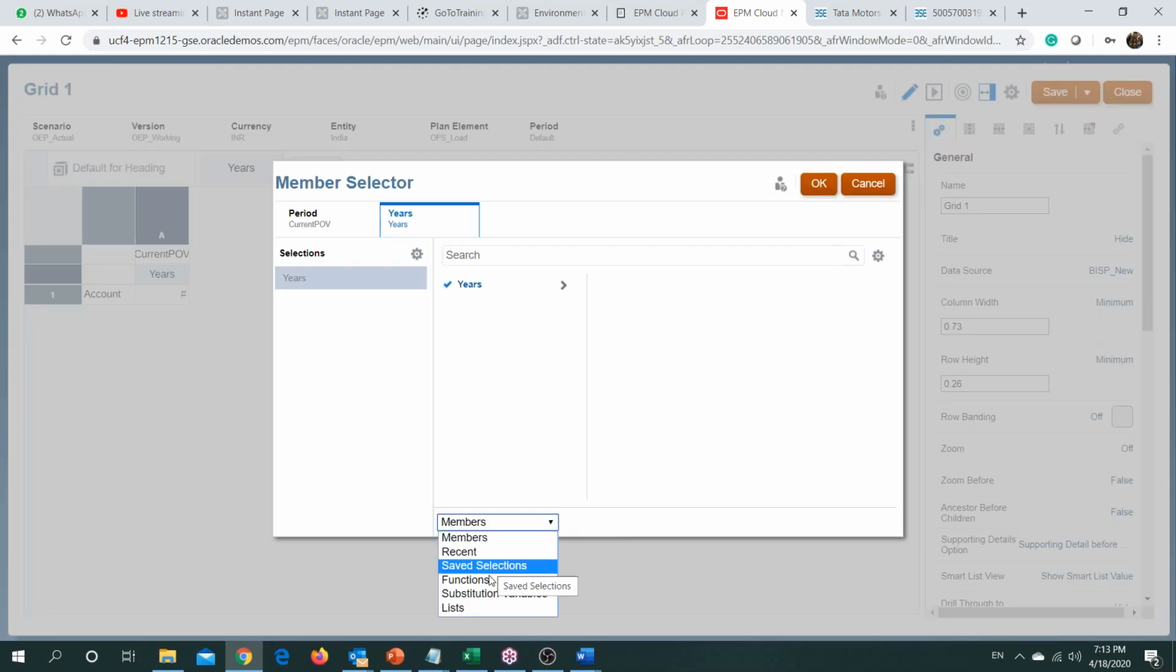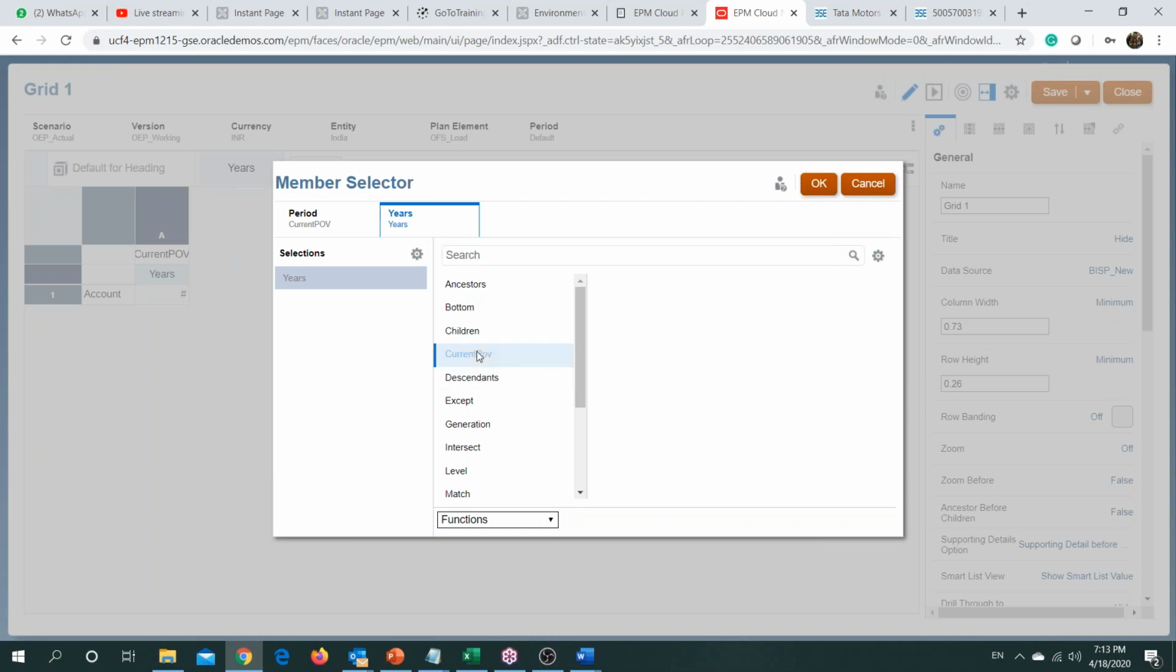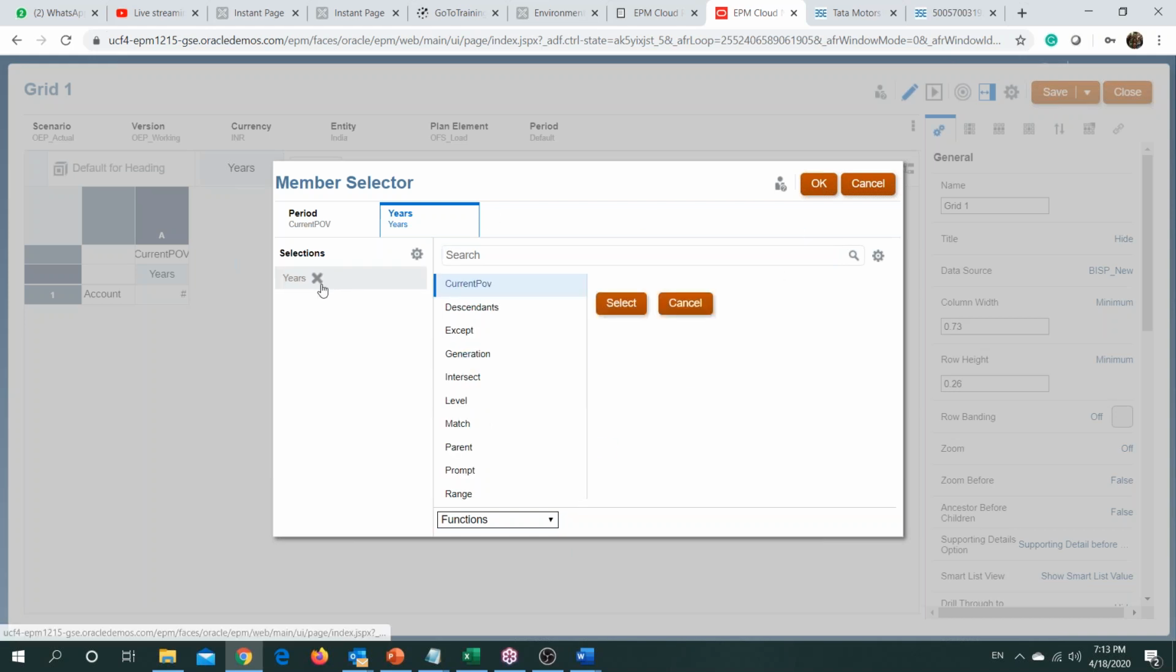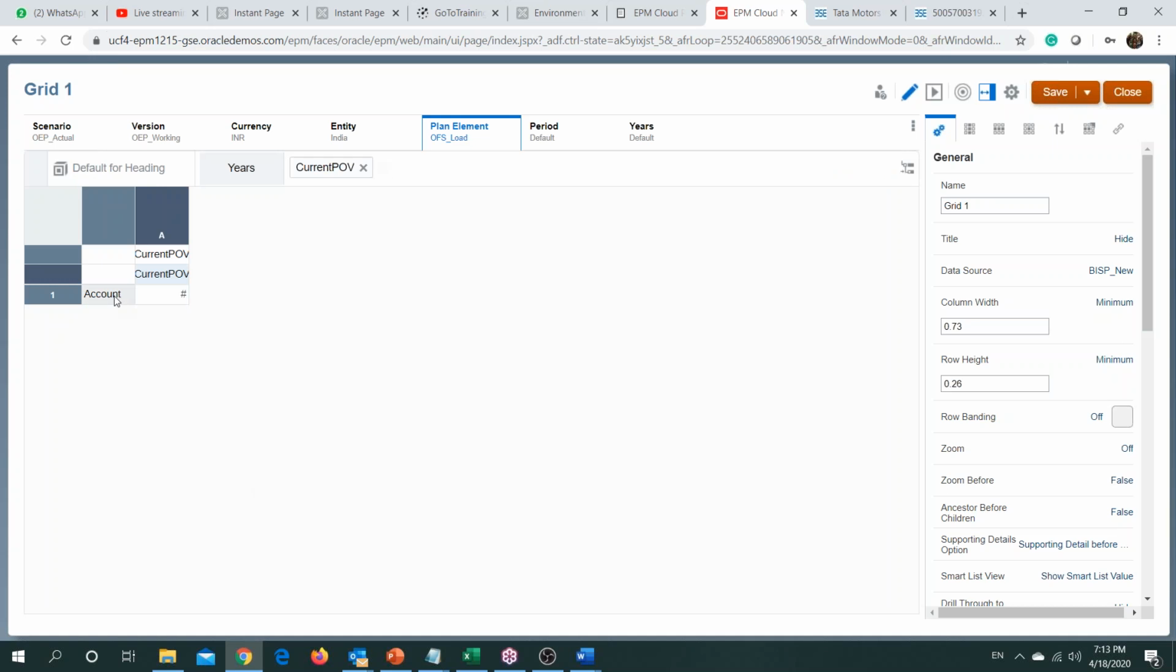So again, let's change or use the function to get your years. Again, take into account current POV, select, and just remove the earlier and click OK. So these are the functions or the tasks that you need to perform in order to build your report. Then let's bring our accounts. So just go to accounts.